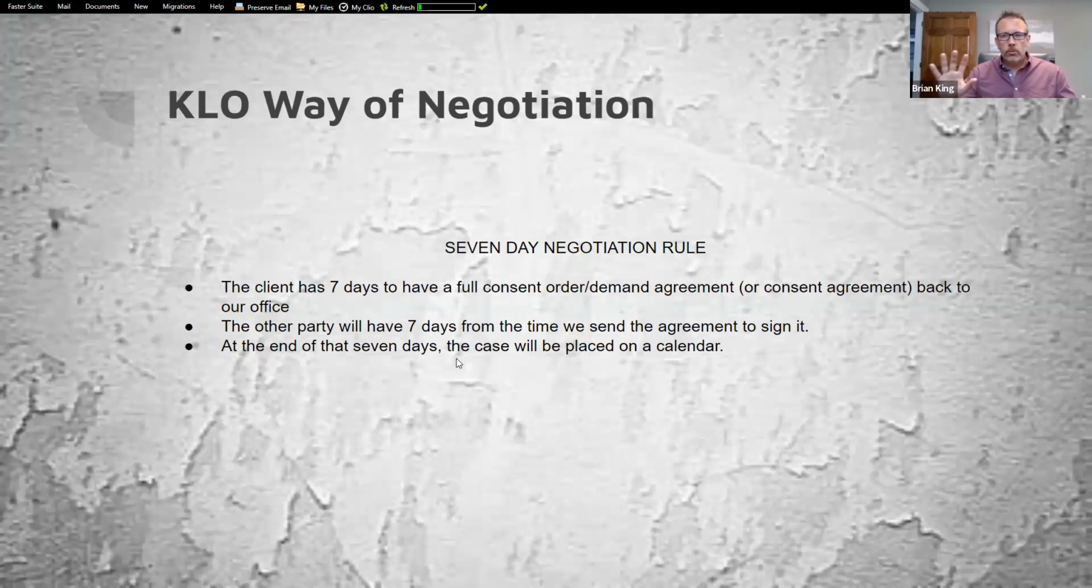You want to make sure you're negotiating quickly. You don't want months to drag by any stretch. You want to get the information back. You want to send it to the other side. You want to give them 7 days to come up with a resolution, then you want to file. You should be filing your case within 2 weeks of that client retaining our firm.